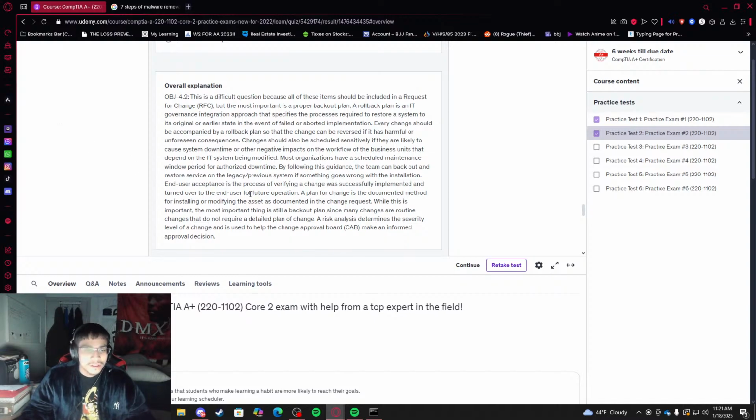End user acceptance is the process of verifying a change was successfully implemented and turned over to the end user for future operation. A plan for change documents the method for installing and modifying the asset documented in the change request. While this is important, the most important thing is still backup plans, since many of the changes are routine changes that do not require a detailed plan of change. A risk analysis determines the severity level of a change and is used to help the change approval board make an informed approval decision.